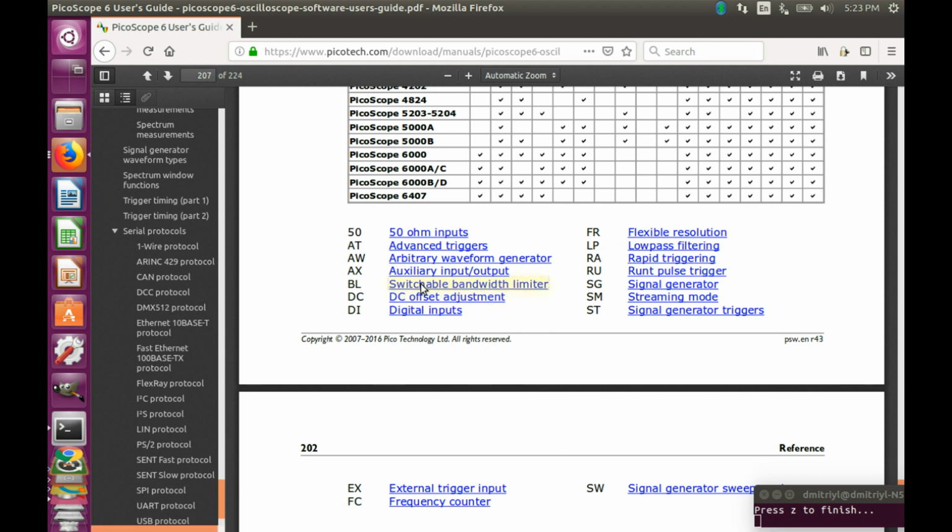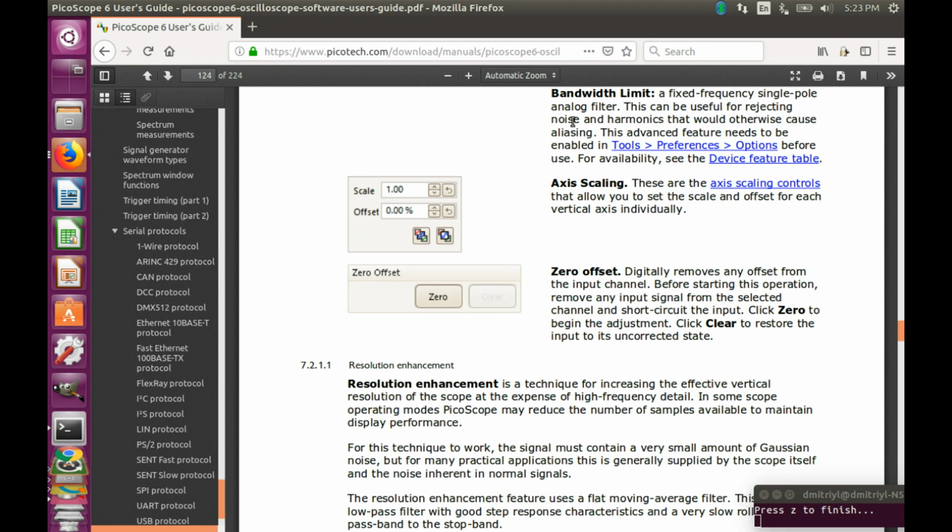What is it? Well, it's an analog filter that you can apply by going to Tools, Preferences, Options before using your oscilloscope, and it will set a bandwidth limit of your choice, which will be below the bandwidth of the oscilloscope, which is, as you remember, 20 megahertz.